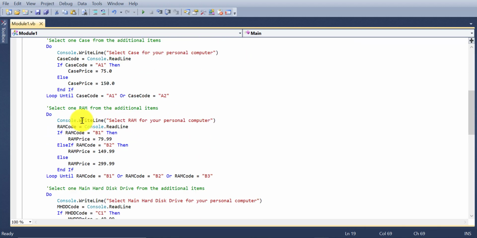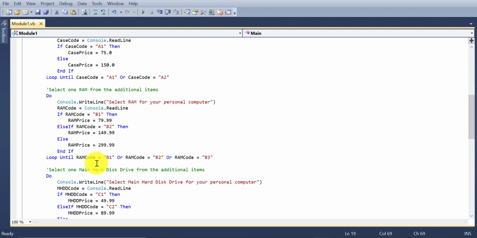Same case is for RAM. Do loop until is used, but RAM code is either B1, B2, or B3. We have three RAM codes. So firstly, I have displayed the message: select RAM for your personal computer. Then RAM code equals to console.readline is used to input the value of RAM code. Then if the RAM code is equals to B1, RAM price will be $79.99. If RAM code equals to B2, then RAM price will be $149.99. Otherwise, the RAM price will be $299.99.